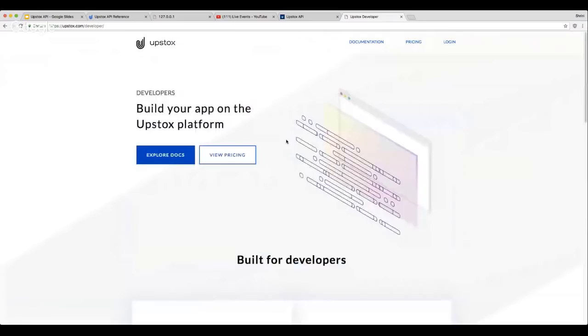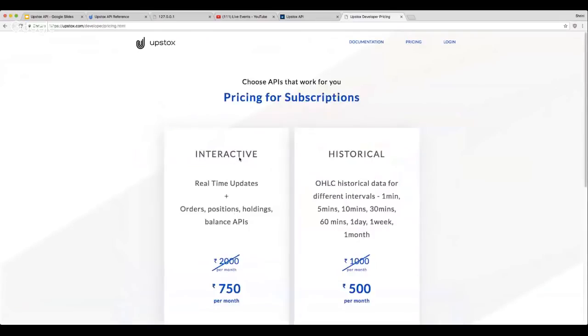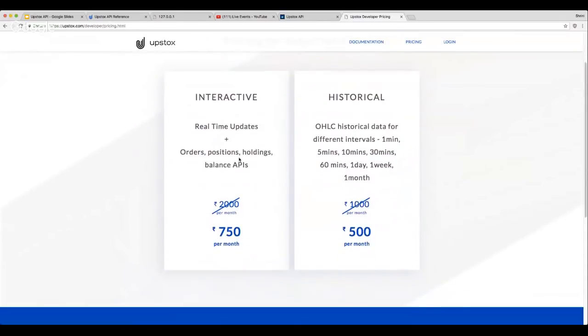So from here, you can see the pricing that we have. This is normally about 2,000 rupees per month and 1,000 rupees per month. How this works is we've broken up our API into two packages. One is if you want to do real-time position management, place fresh orders, cancel orders, modify orders, and get real-time market data. It's in the interactive package.